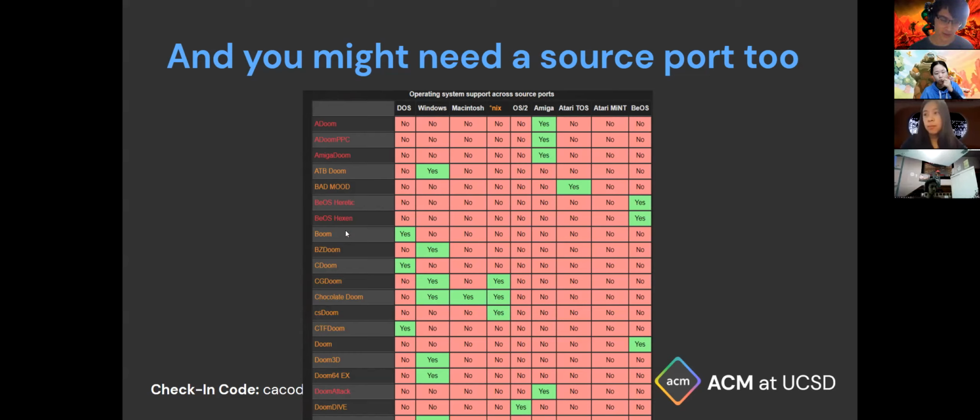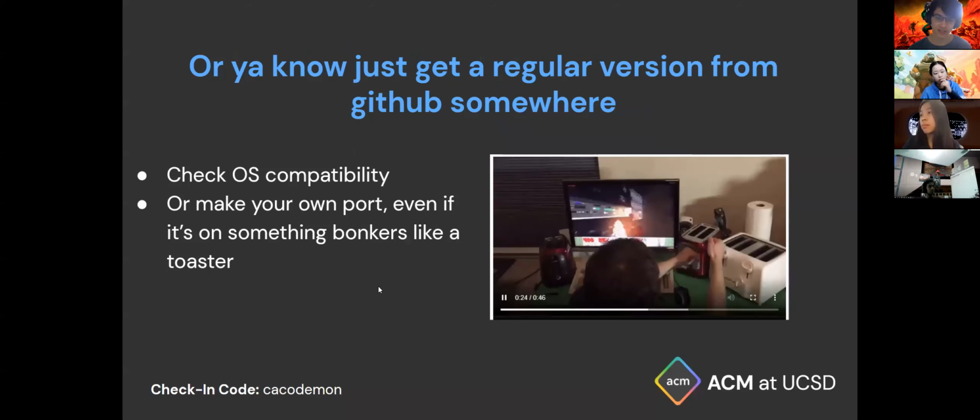But yeah, some of these examples: A Doom, PVC, Amiga Doom, ATB Doom, Bad Mood, Chocolate Doom, which is apparently Vanilla Doom but without the bug fixes, kind of, okay. Doom Attack, Doom Dive, a whole bunch of versions. So you can just, as I said, get a regular version on GitHub somewhere, check the OS compatibility, or make your own port.